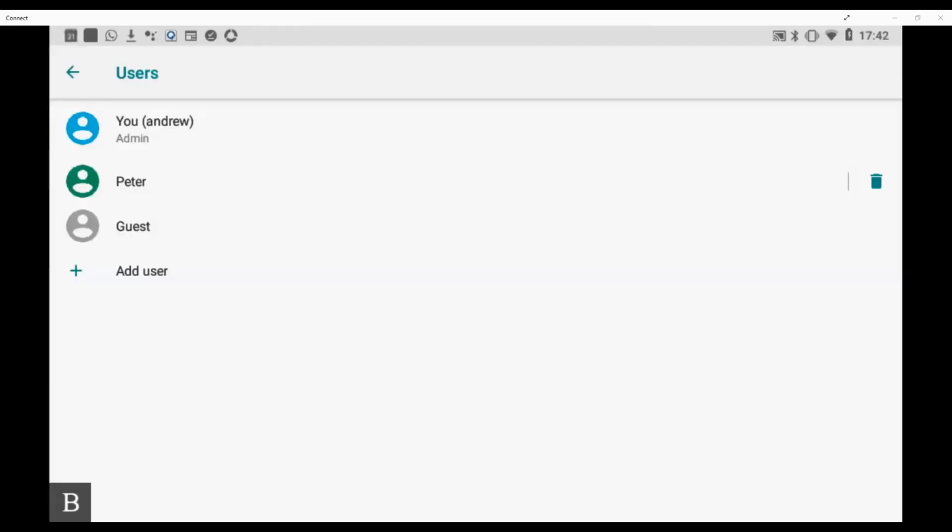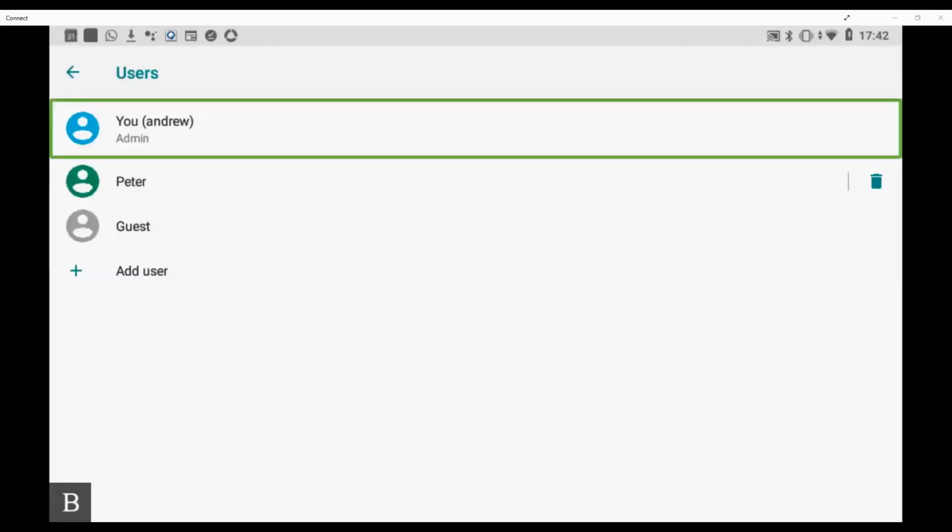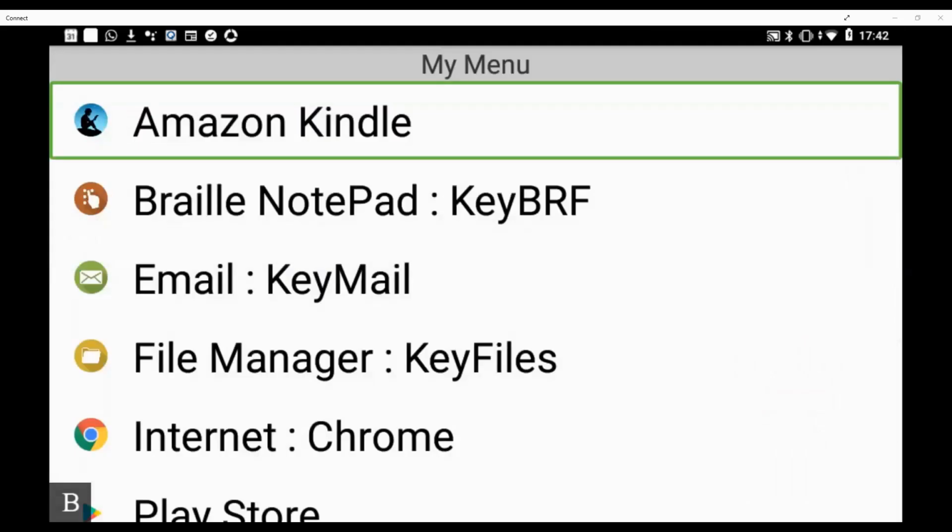Unlock device. And now you'll be Andrew, admin. There we have it. So now you notice I'm using the Peter voice. My menu is customized to my preference. So the other way I mentioned to switch between those is actually on the lock screen.